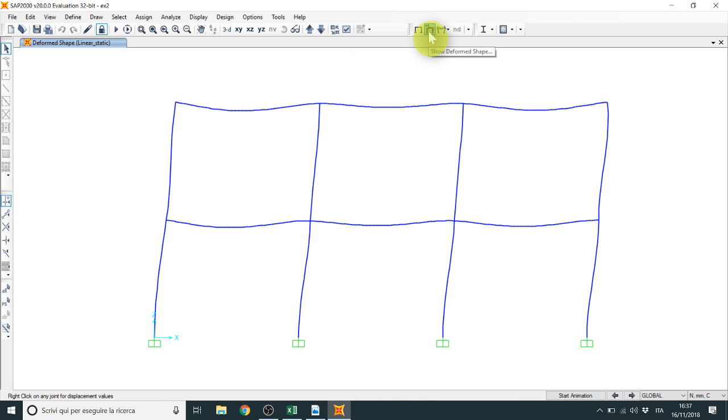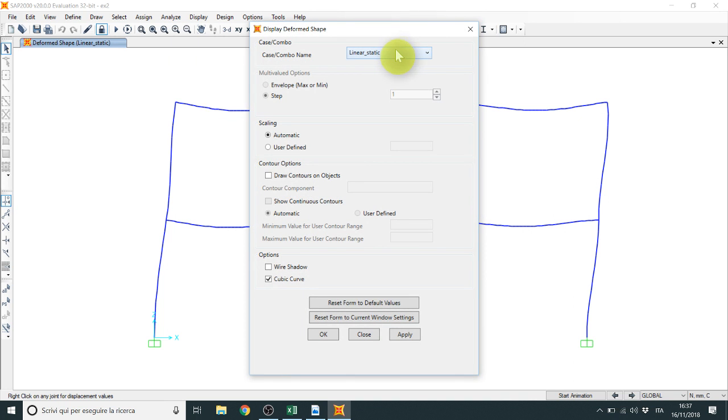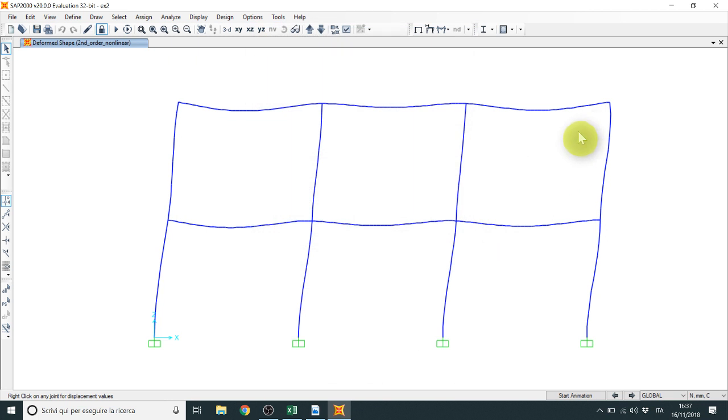You can show the deformed shape, or you can push F6. Second order, nonlinear. We have 40.0. Perfect.